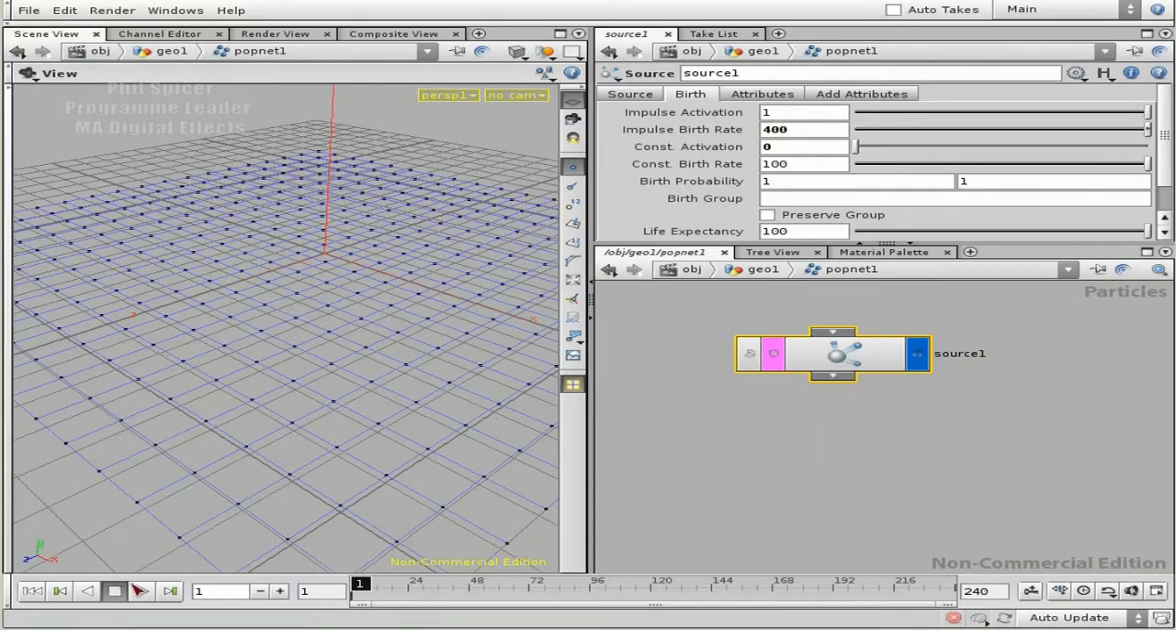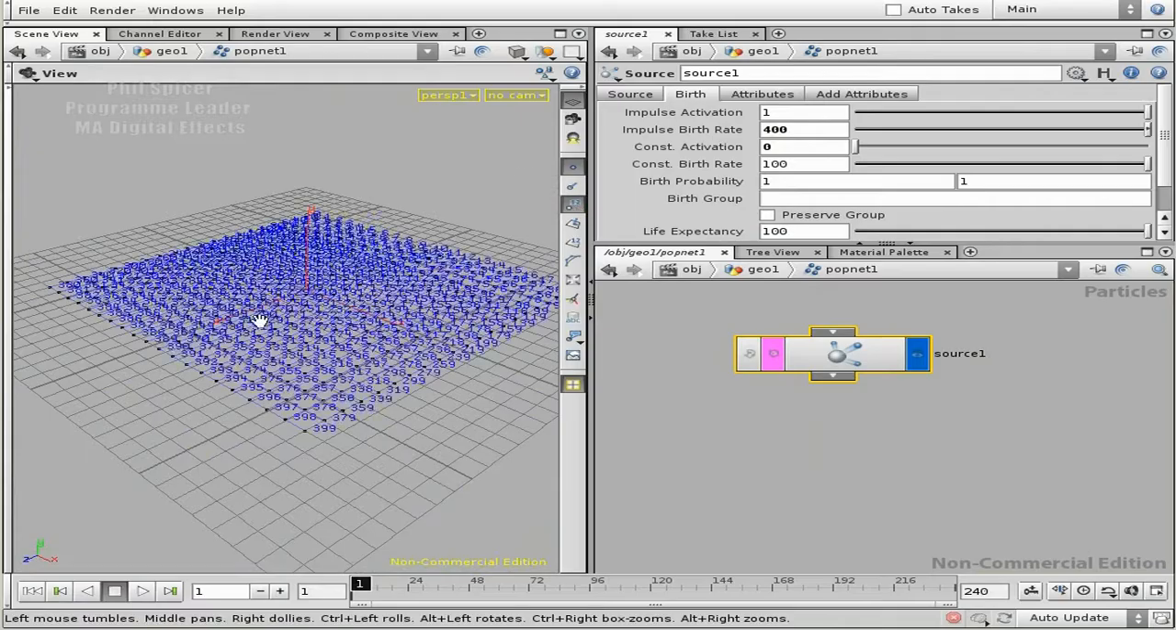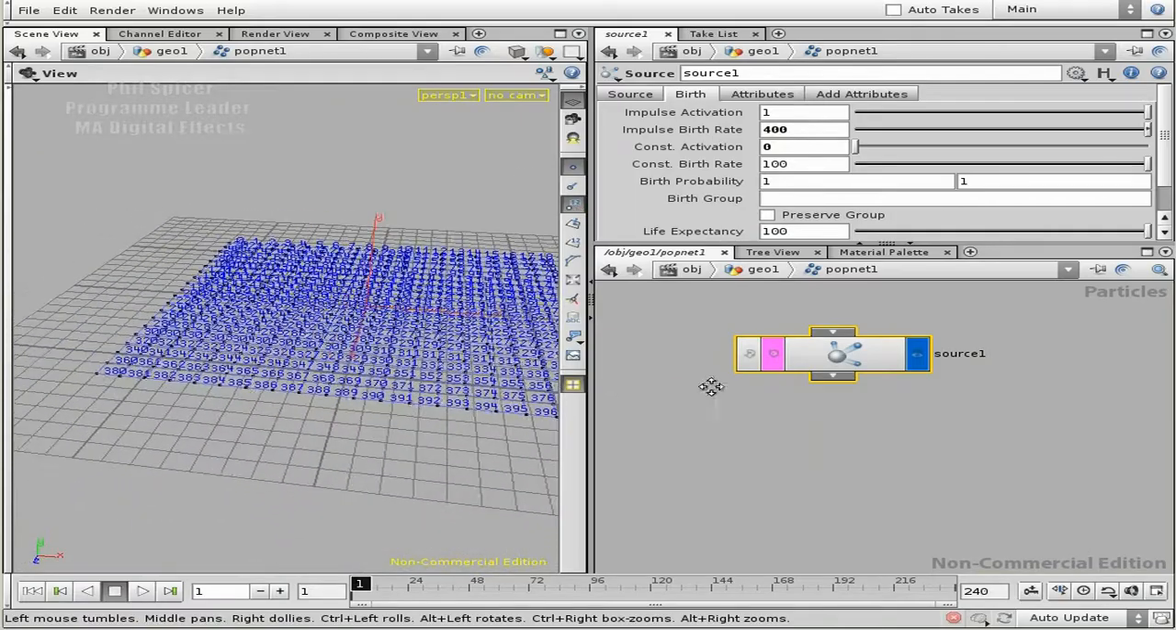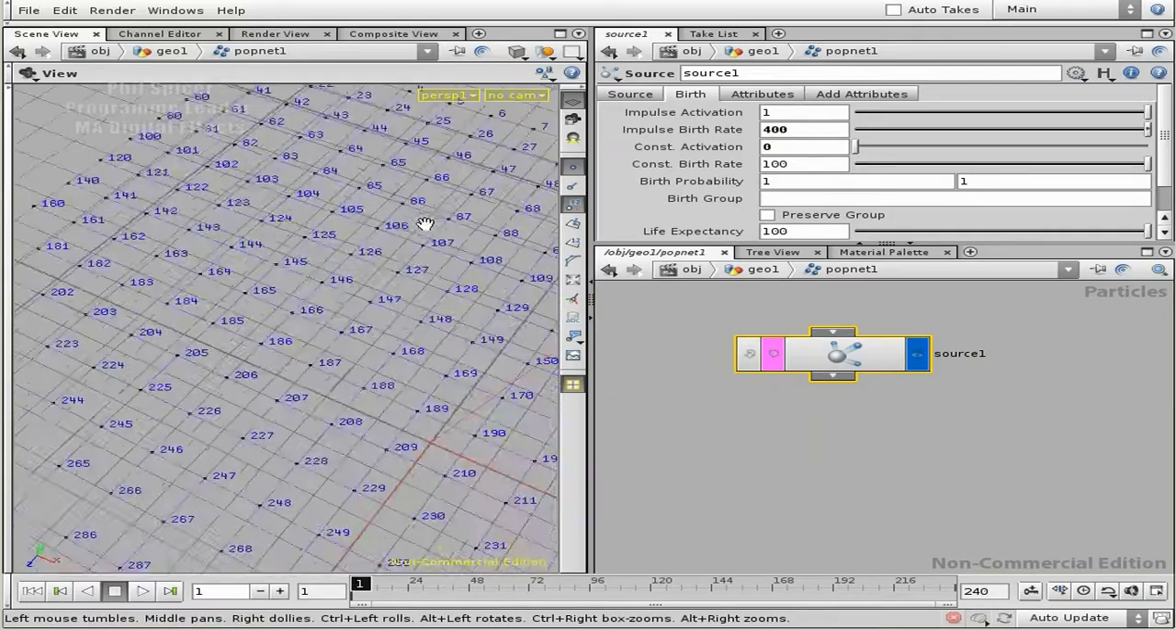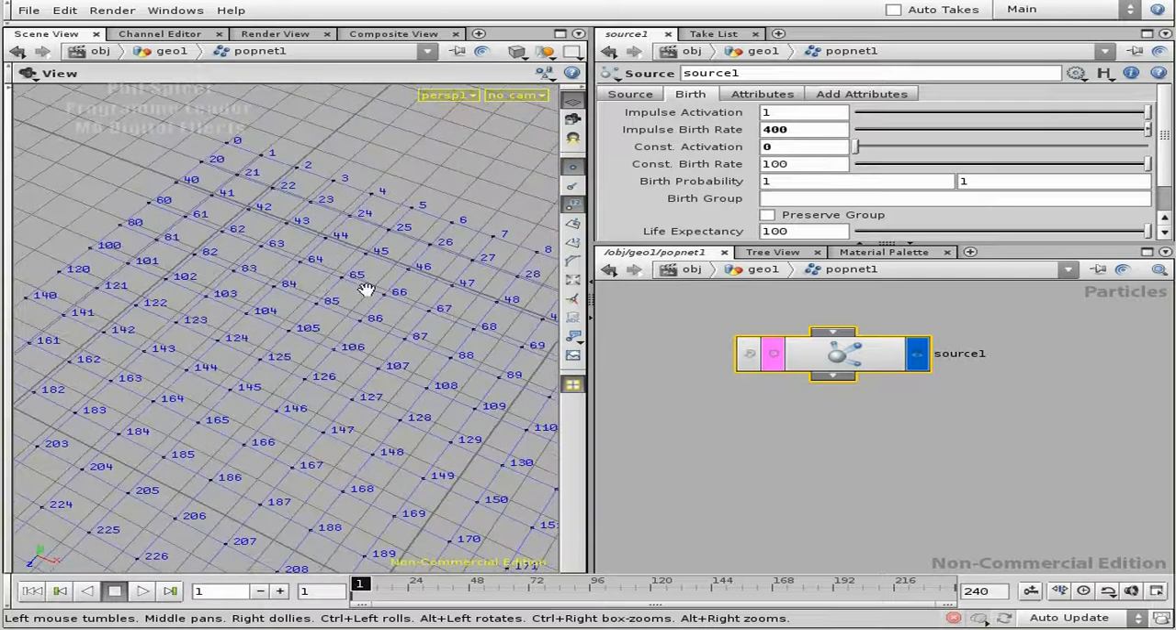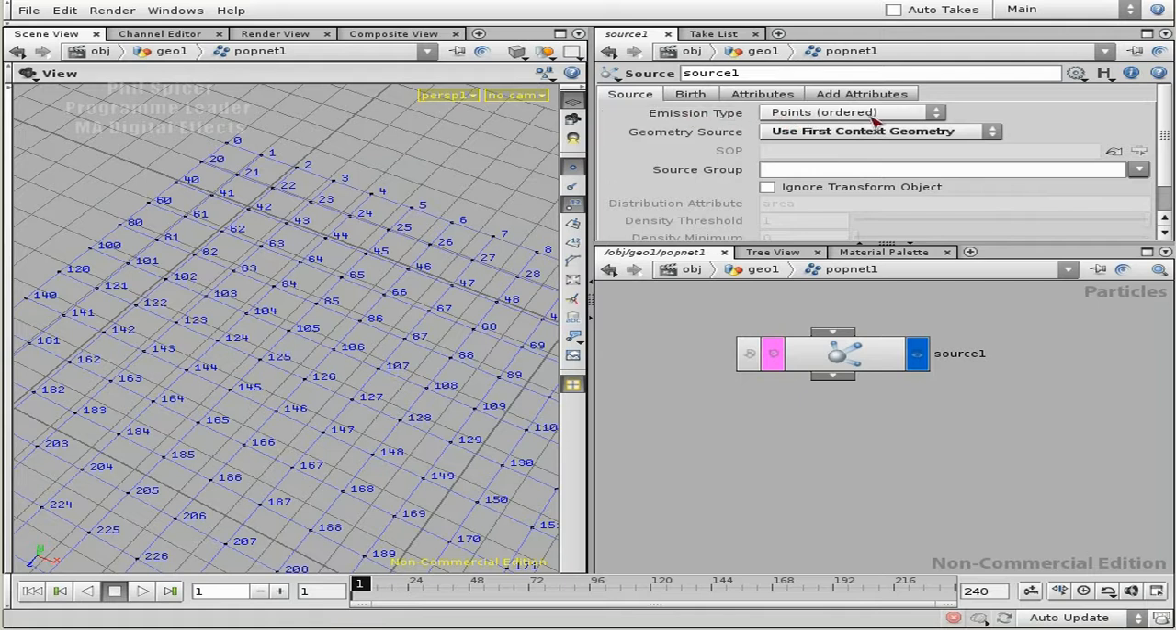At the moment you can see that the point numbers are exactly the same. They're there by default. Because I didn't change any of this, it's very important to leave the emission type at points ordered, because the number of the particle will correspond to the number of the point that the box is copied to. So the boxes that jump up later are copied onto these point numbers, so you want to keep that order.